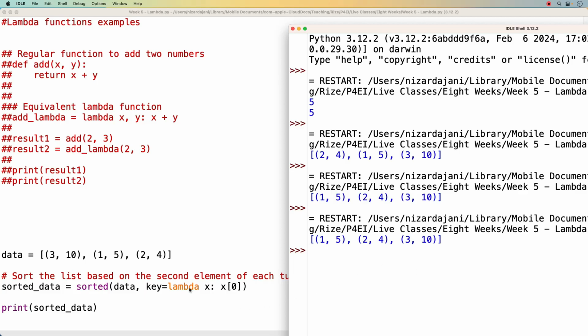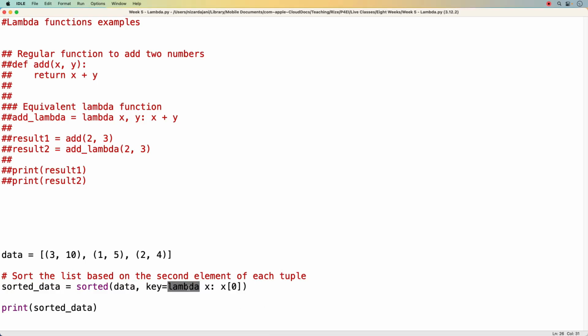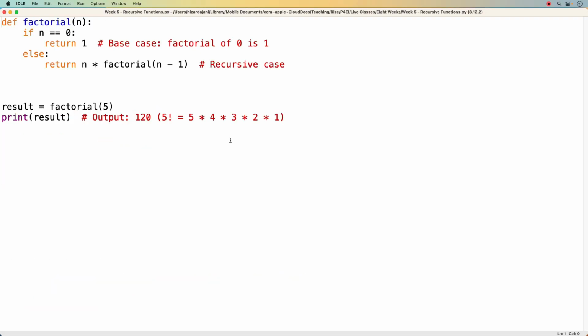So again, lambda is a very powerful, a very flexible way to write functions that are anonymous, that are just one-liners, that can do a lot for us. Here is just one example, and here is another example that you can use it as part of the sorted built-in function in Python. In this code example, we have a case of a recursive function.